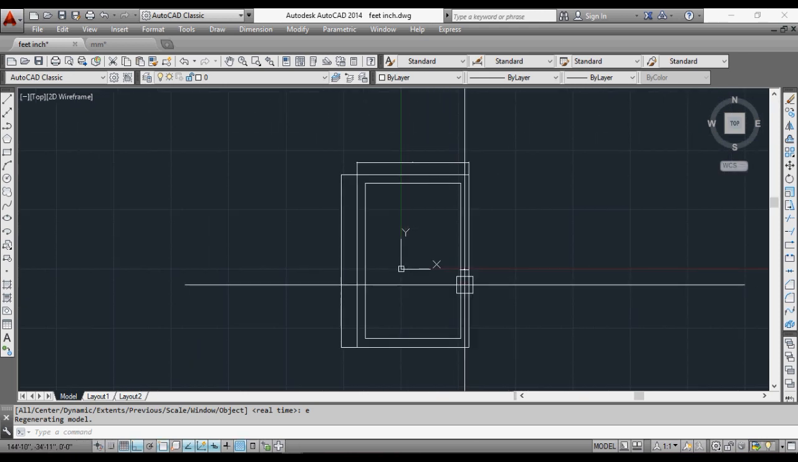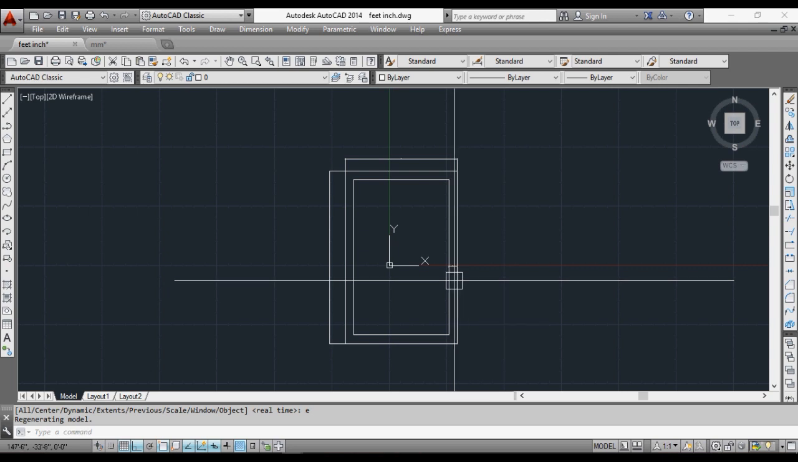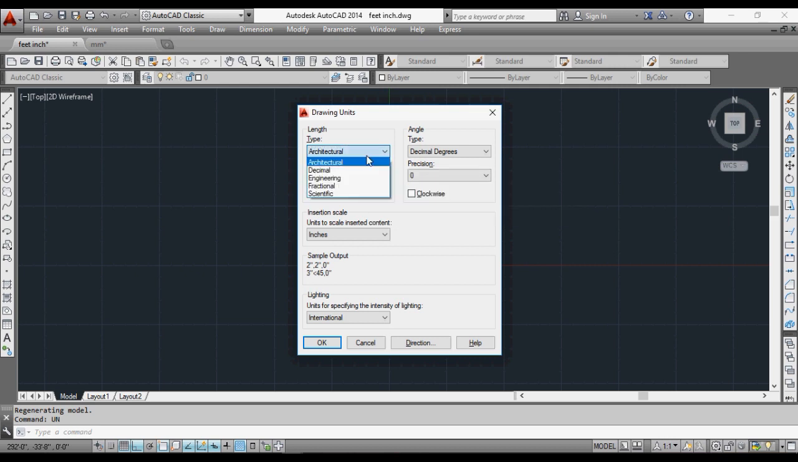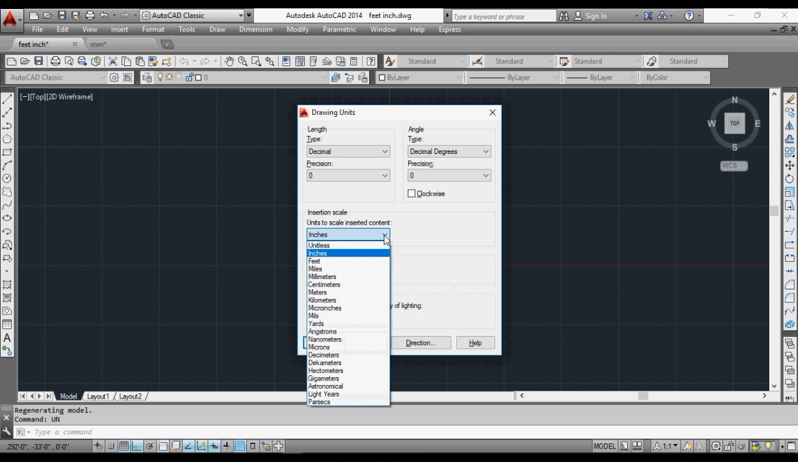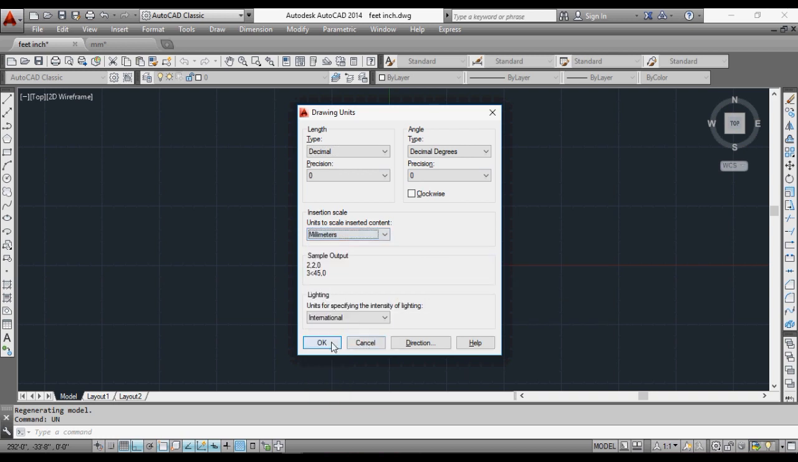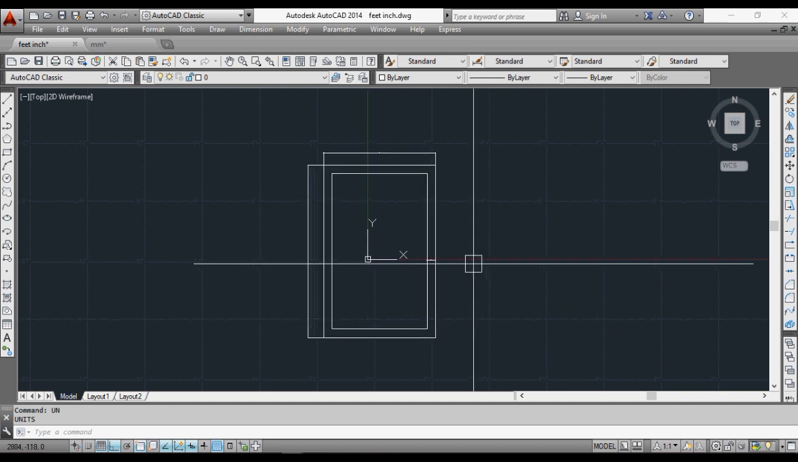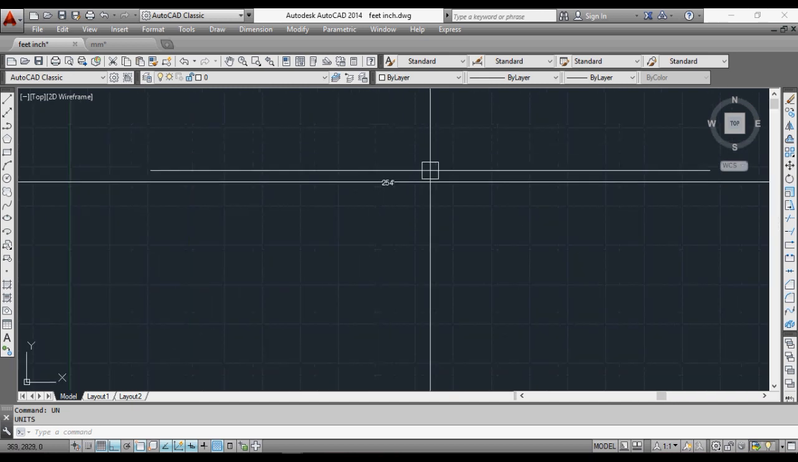Now we have to change the units by pressing UN on your keyboard. Change the architectural to decimal, precision 0, inches to millimeters. Okay. The final step is to change the dimension type.